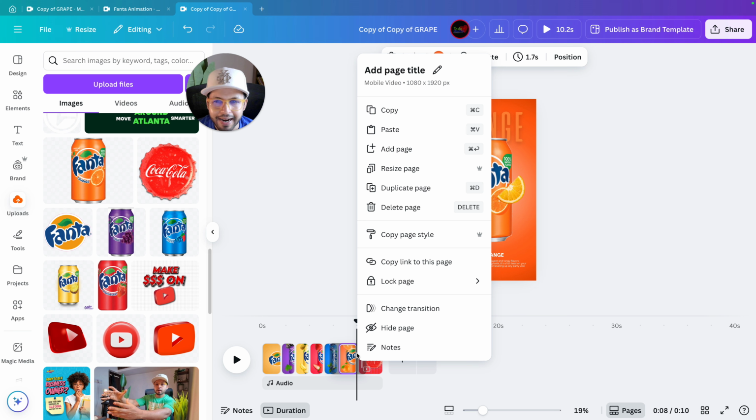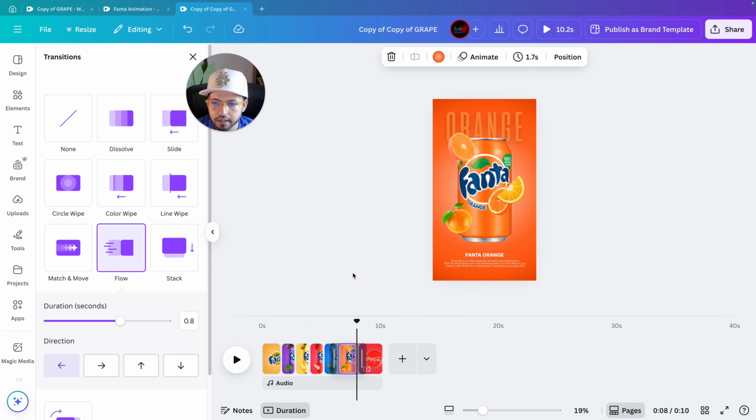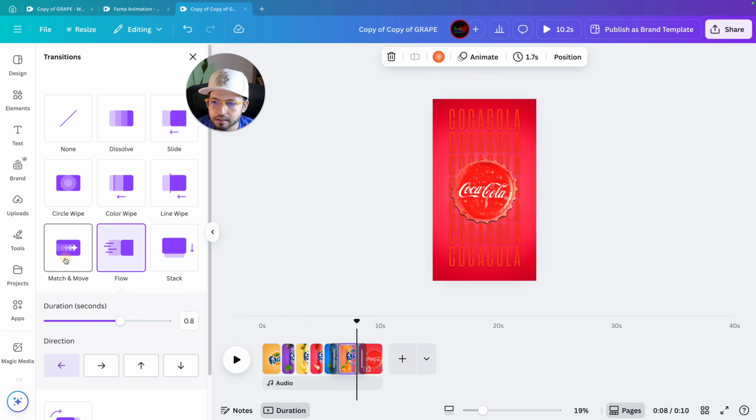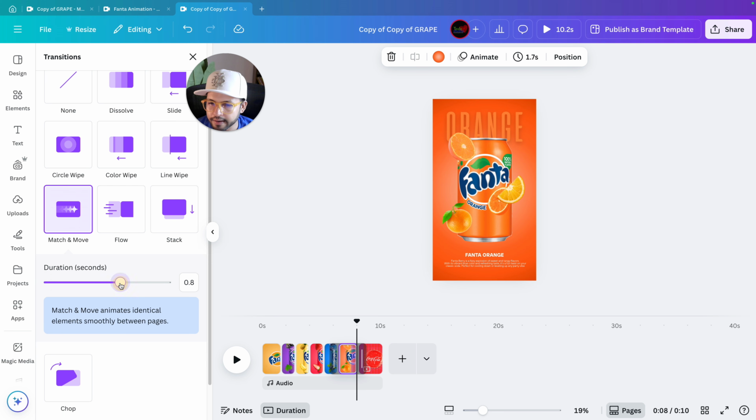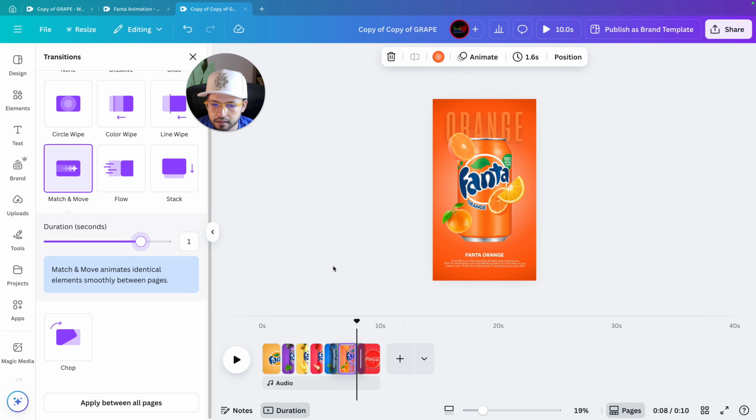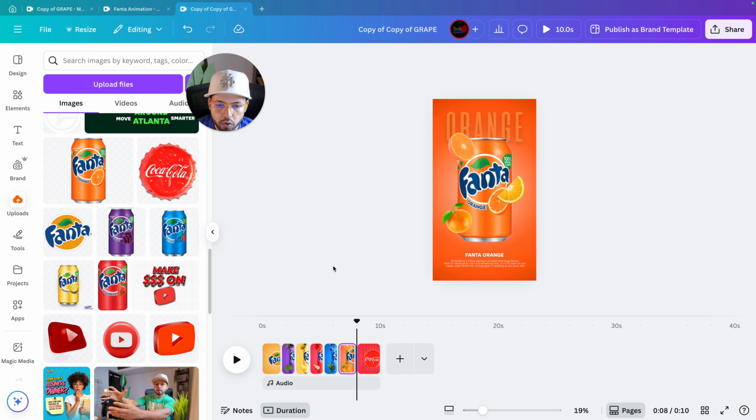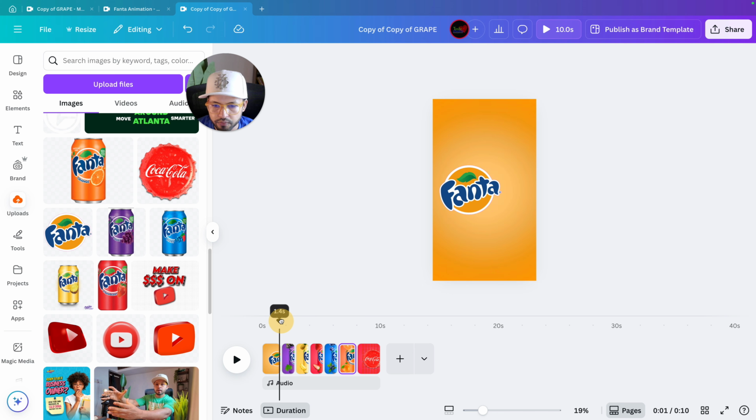We will right click between the last 2 pages and change the transition. For the last one I am going to select match and move, and here I will increase the duration. Let's keep it 1. For the last page only I am going to do that transition, but for the others we have the flow effect. So that is done. Your transition has been done.